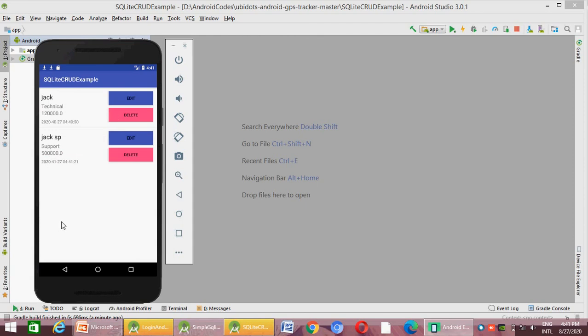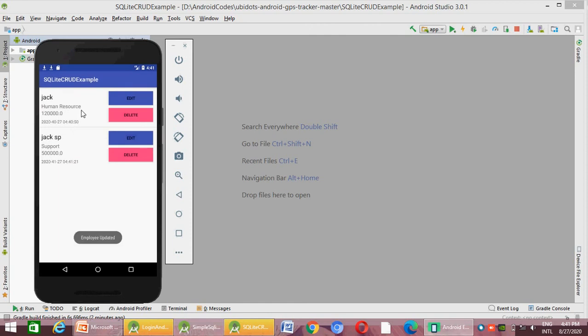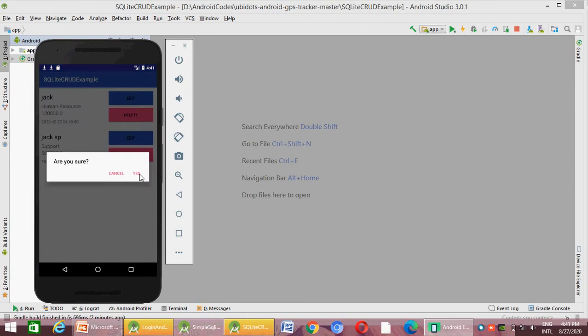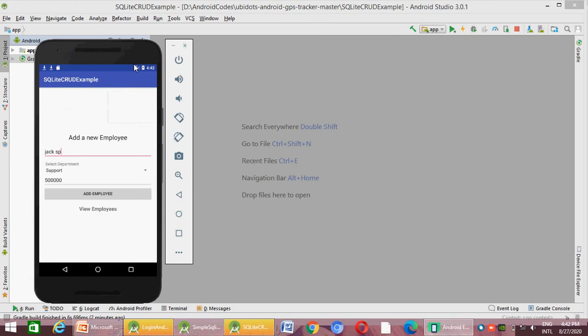So what is CRUD operation? First one is create. Create means adding, so you are inserting the values right now. Next is retrieve, which means you are retrieving and displaying it. Next you have update, which you are also doing here. If we give edit, you can change this information to human resource and give update. It is changed, so update is also working fine. Next we have delete. If I click on it, that information will be deleted. Like this we can perform CRUD operations using SQLite.